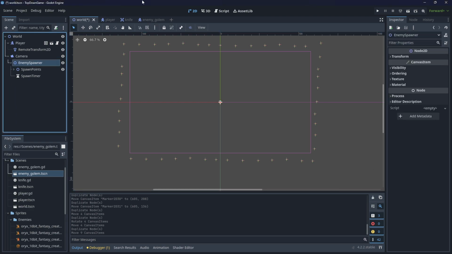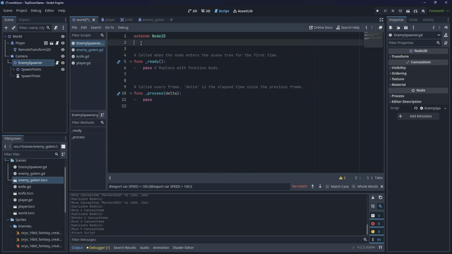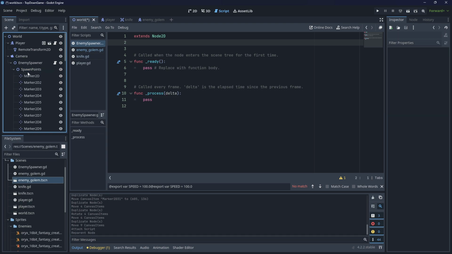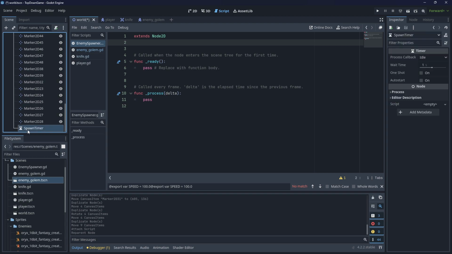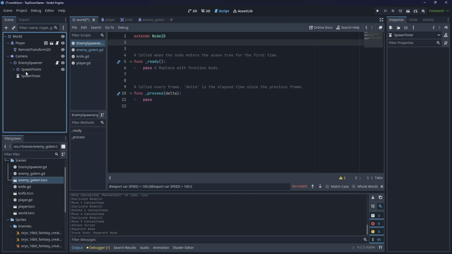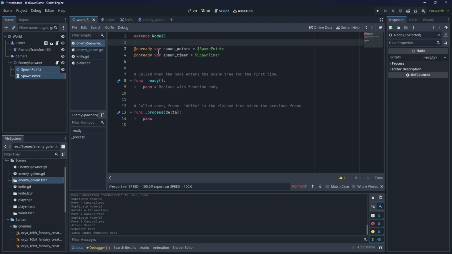So on the EnemySpawner, I'm going to add in a script. I'll save the scene. The script's going to be very simple. We're going to get a few references here. First one is going to be to the timer. Actually, let's just hold Control and drag those in. Oops, where did my timer go? You can hold Control and drag them in like that and you'll get the references to them. Or you can just type it up exactly as it is there.